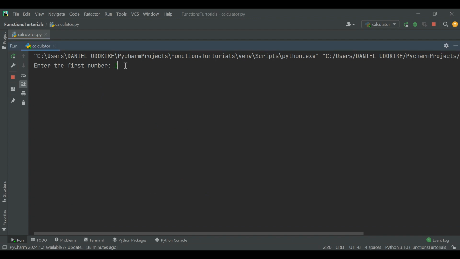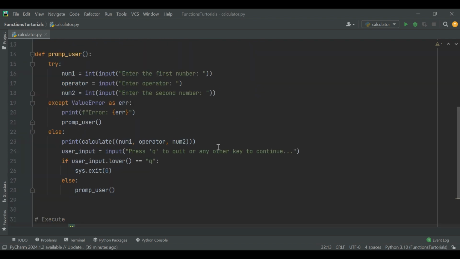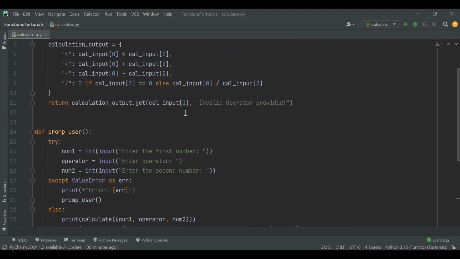It says enter the first number, 1, enter the operator, addition, enter the second number, 4. You see, 1 plus 4 is 5. So let's make it a little bit fine, like displaying the calculation and the output, I mean the final result. So we can go up here a little bit where we have this, which is the output.